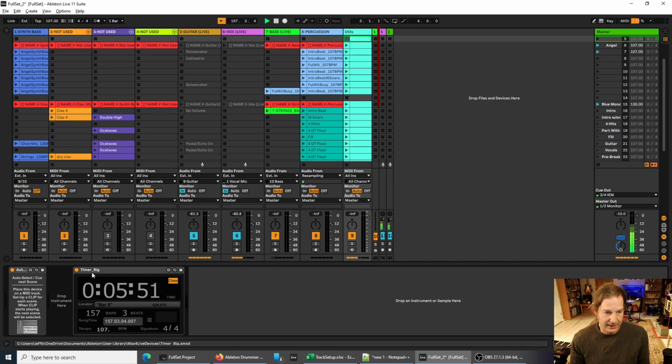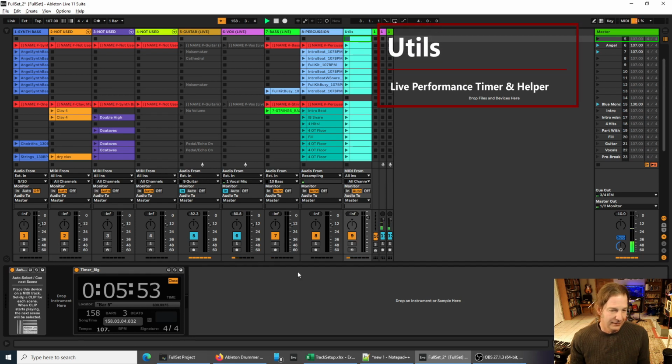Also on this track, I have this Timer Big. As you can see, it's kind of rolling now because we've got the arrangement button playing.